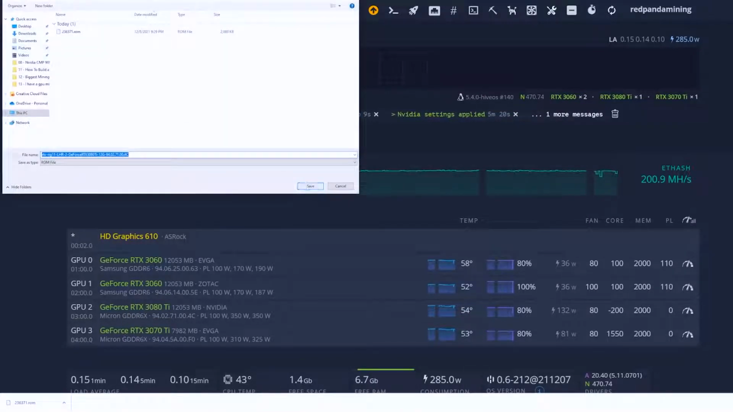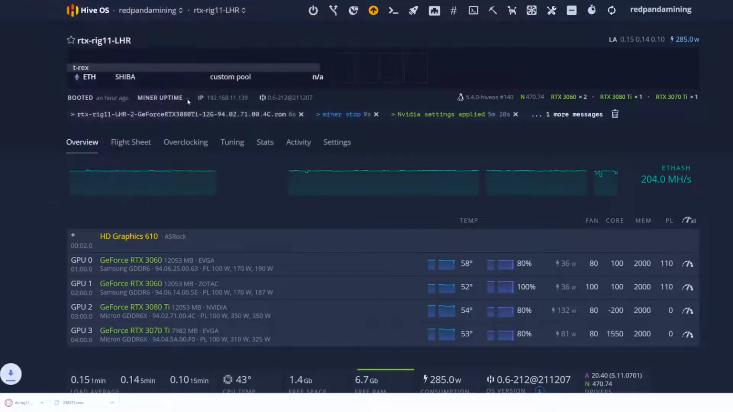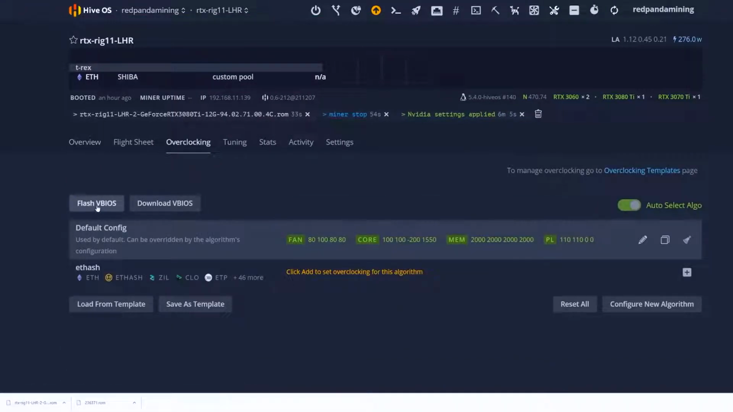Yeah, there we go. And we're just going to simply save it wherever you guys like, right? Keep it in a good place. Okay, so that's downloaded. Now the rig is stopped. It's not mining, so that's good. We're going to go back to overclocking. We're going to go back to Flash VBIOS.